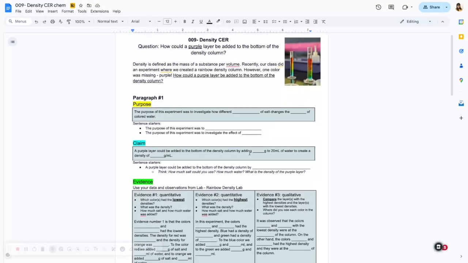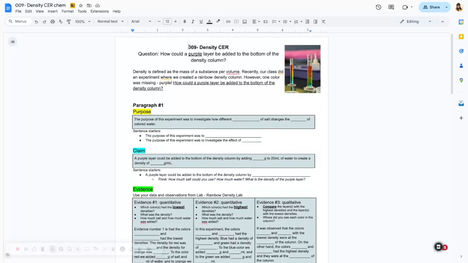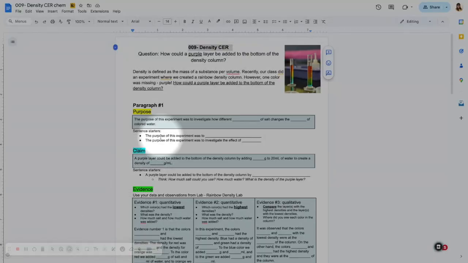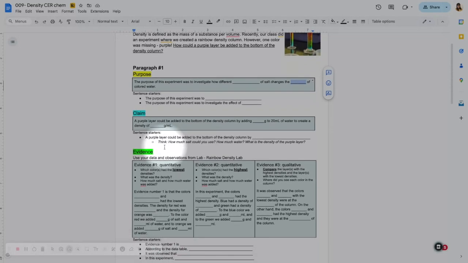Hi everybody. So this is just a little explanation for how to do 009, which is the CER. And okay, so this is the CER. What we are going to be doing is writing your purpose. Notice that I already have sentence starters or sentence frames, so you just need to fill out literally the blanks right here.